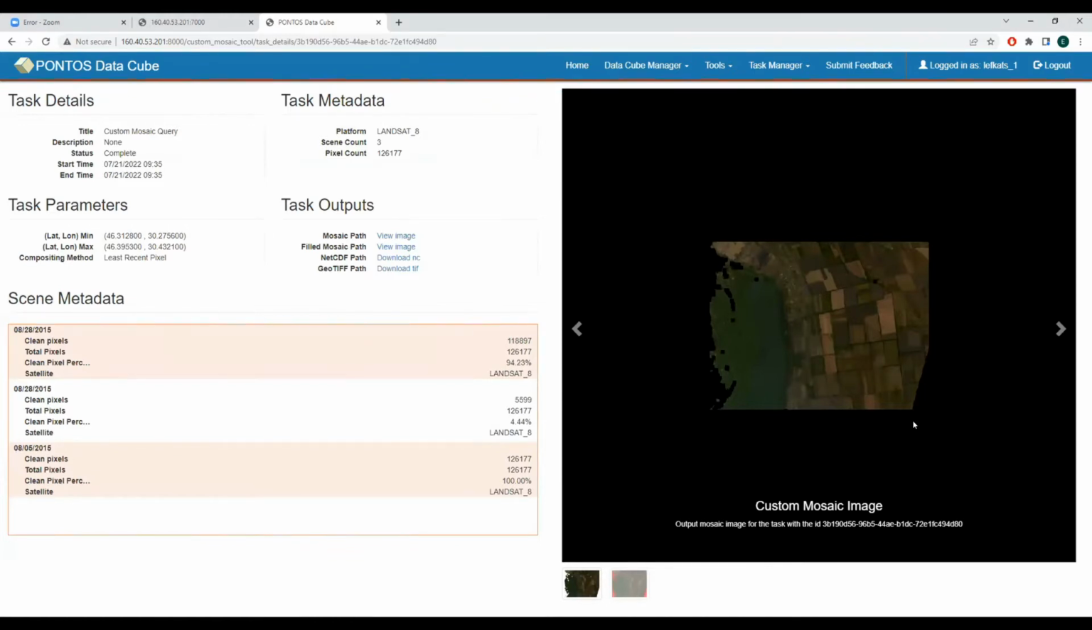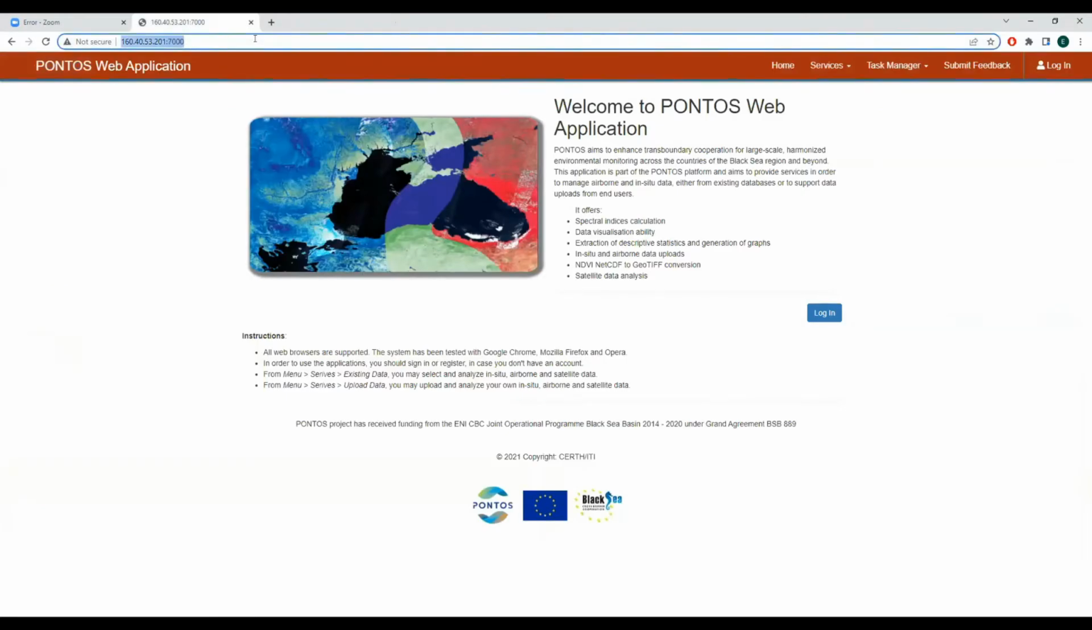This was the PONTOS Data Cube. It also includes some more tools: for the land, urbanization, spectral anomaly and fractional cover; for the water, quality and coastal change; and for the general category, the cloud coverage. Now I will present you the PONTOS web application. I will send the link to that.